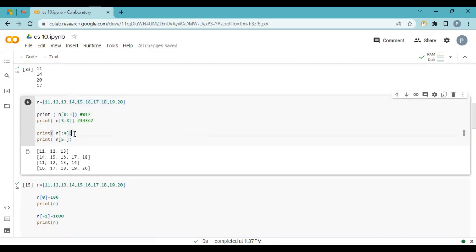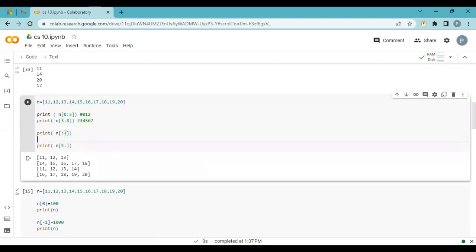Now, what is the meaning of blank? If your starting index is blank, that means it always starts with index 0. That means 0, 1, 2, and 3, so it prints up to 14. Now, if I start at index 5 and leave the second value blank, it goes up to the end. It starts from the 5th value and goes to the end. The output is 16 to 20.